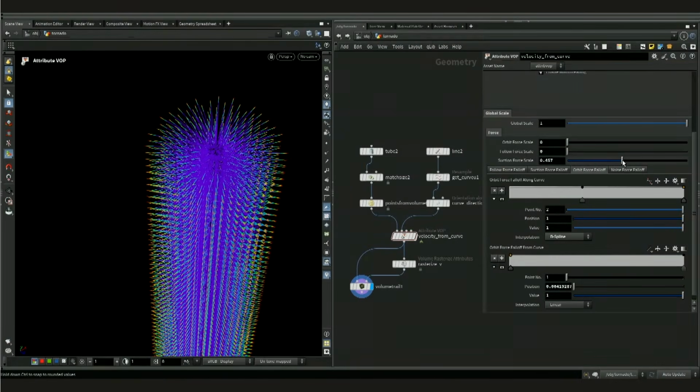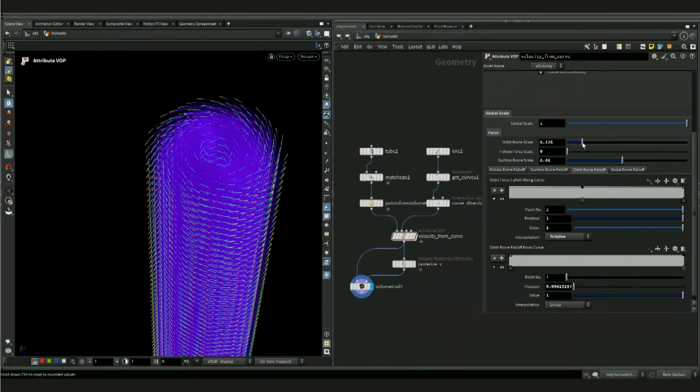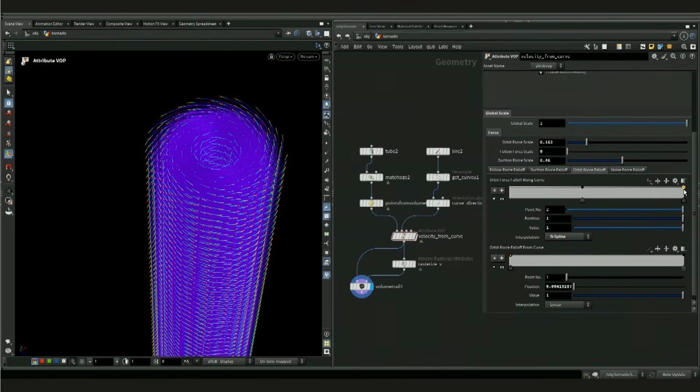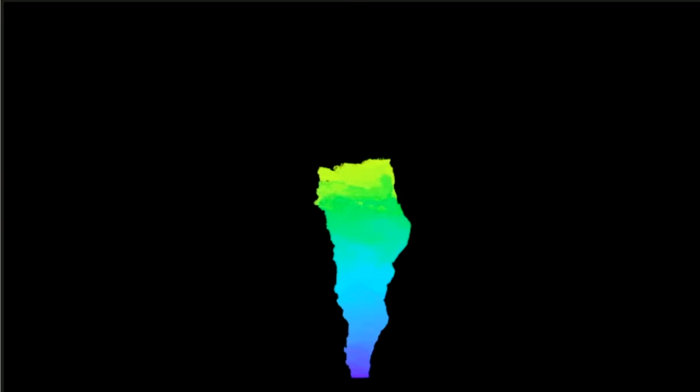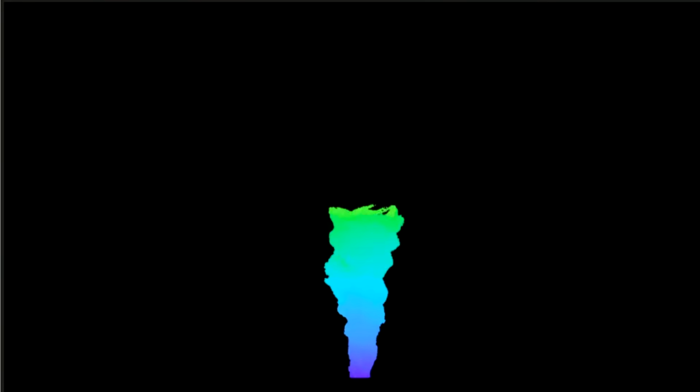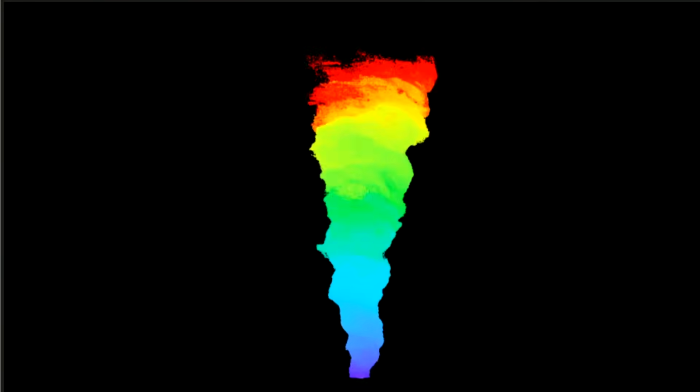That way, I can pull harder near the ground and ease it off at the top, shaping a tornado-style velocity profile without fighting with a bunch of parameters. And now with just 3 nodes, the particles move exactly how we want, and the velocity is shaped into a clean V profile.